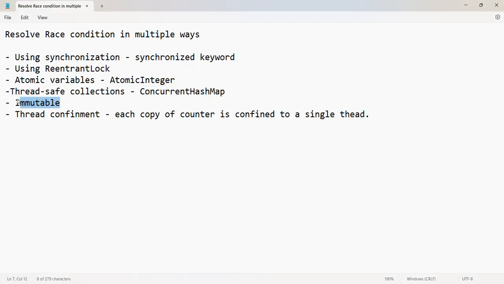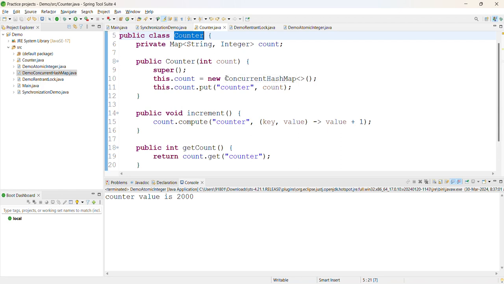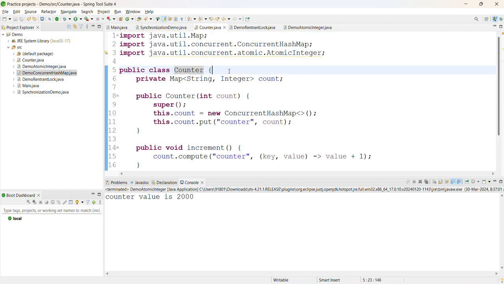Immutable. So if we make this counter an immutable counter, in that case also we can resolve the race condition issue if it is immutable. How? This is very important, because if we go to some legacy projects, we can see some immutable classes already there. In that case, if you face this kind of situation in a multi-threaded environment, how can you do this?